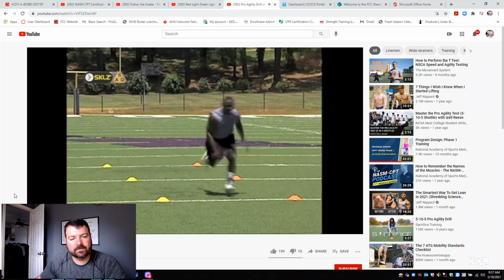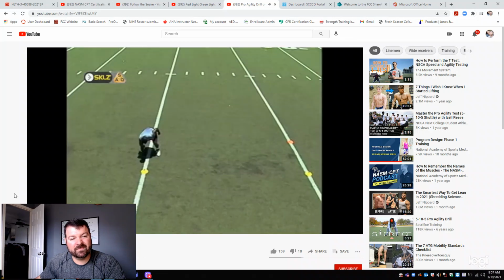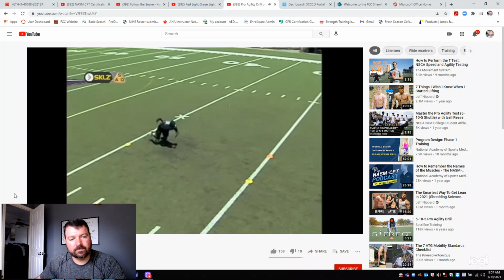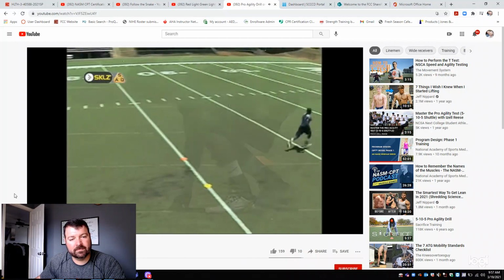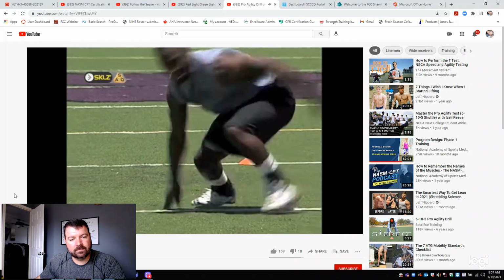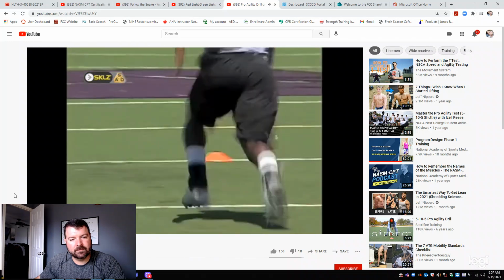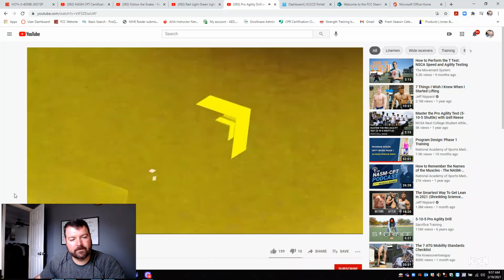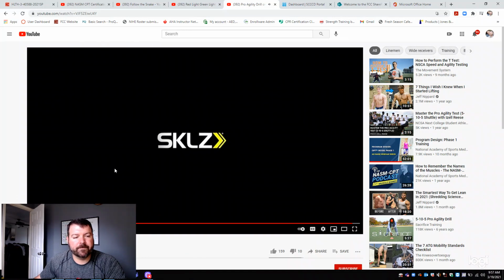The athlete turns and sprints to the left 5 yards, touches the cone or line with the left hand, and then turns back around and sprints 10 yards to the cone on the opposite end. The athlete touches that cone or line with the right hand and turns around a second time and sprints through the starting point. So that is the 5-10-5 drill.